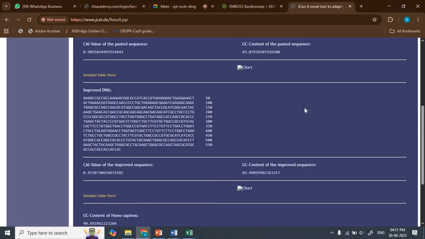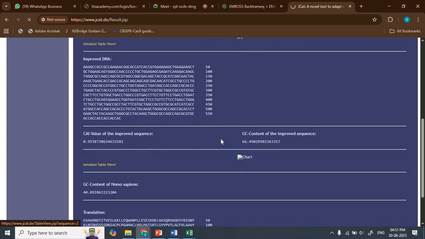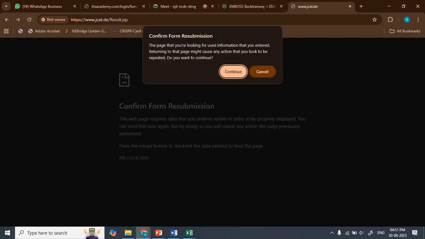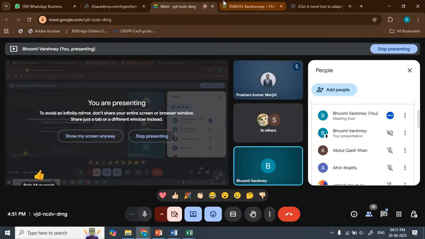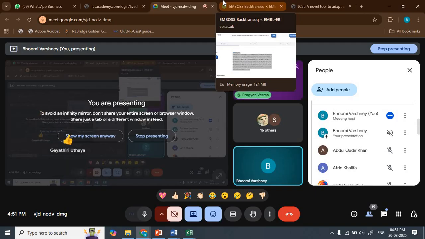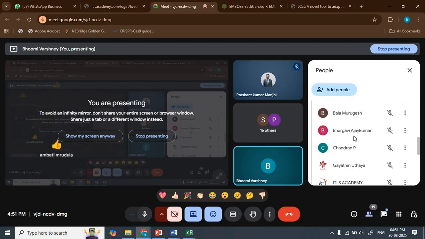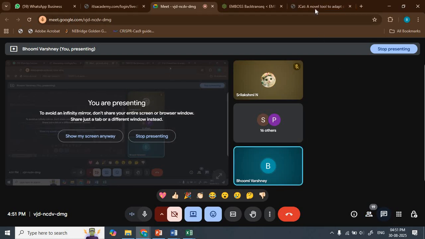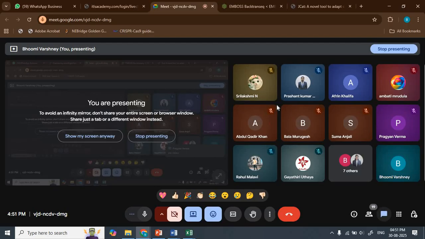Understood how we optimize our sequences? Understood? Clear? Okay, Gayatri, Sri Lakshmi, yes ma'am, clear. Gayatri, yes ma'am, clear. Okay, Pragyan.